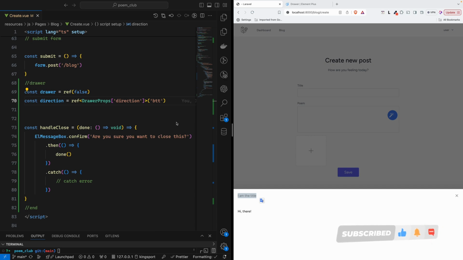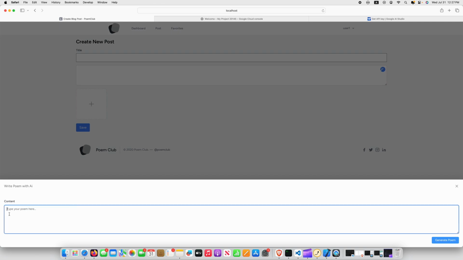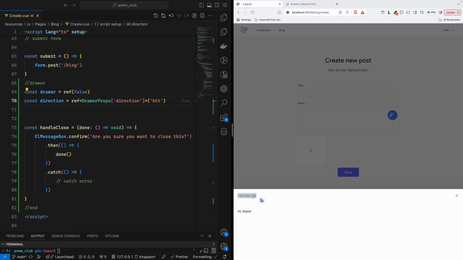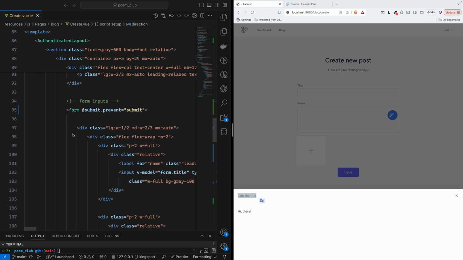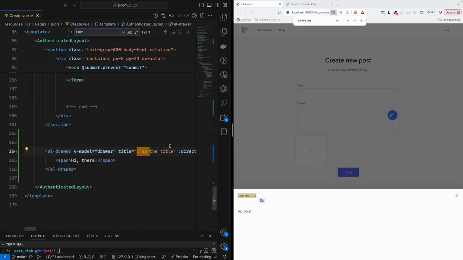So we should have, I will show you on the right. When we click here, we should have the input field and the button to write a poem with the AI. So this one says I am the title. Instead of I am the title, we will say generate poem with AI. So perfect.